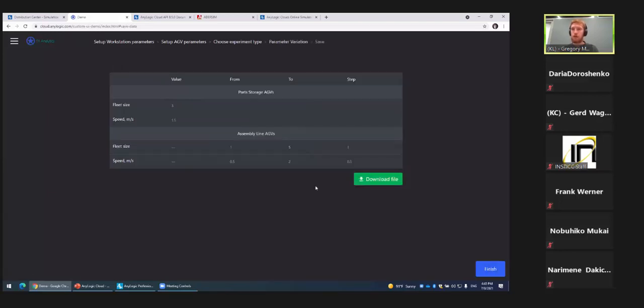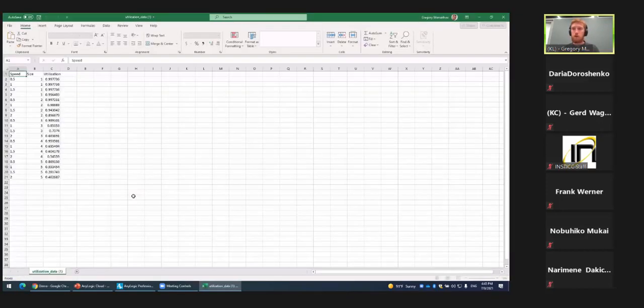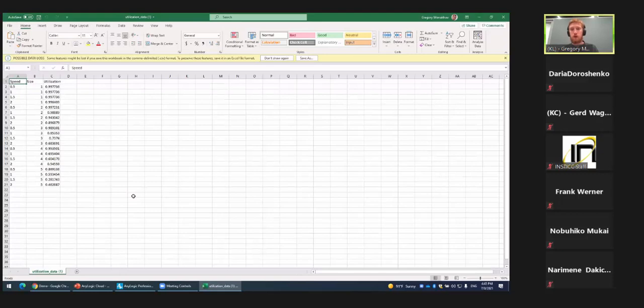Of course, the results of multi-run experiments are more complicated than results of a single-run experiment, and this application also allows me to download results of my multi-run experiment. So it will be a set of inputs and outputs for the respective model iteration in a comma-separated values file: speed, size, and utilization. So in total, there are 21 replications in my parameter variation experiment.